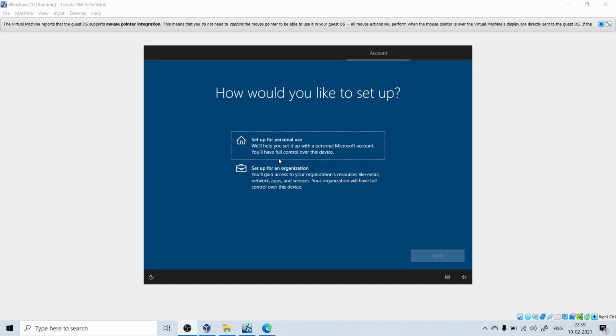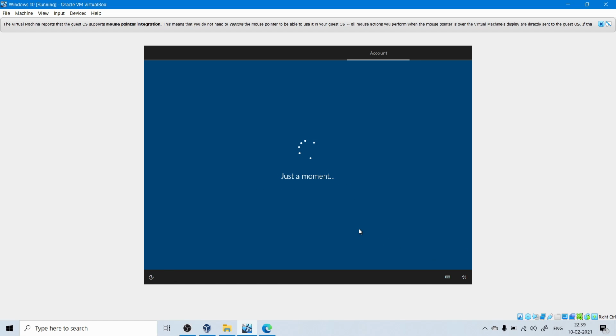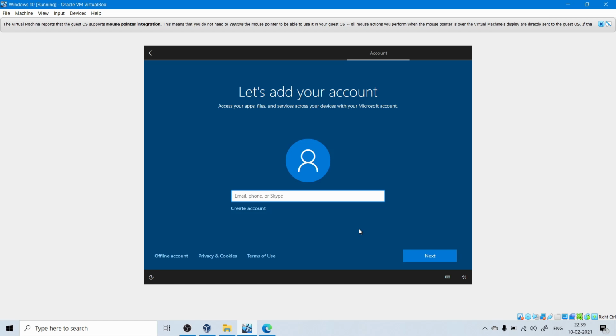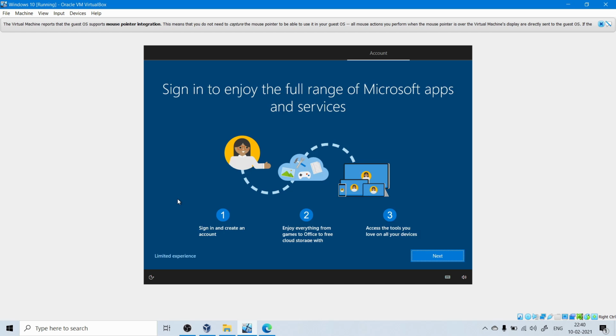Now it has come to account setup. I'm choosing personal use, and once you go to the next screen, it's going to ask you to create an account. There are two options. You can choose either an online account or an offline account. I'm choosing an offline account. Here they are promoting their online account login, so I'm going to skip and choose limited experience.